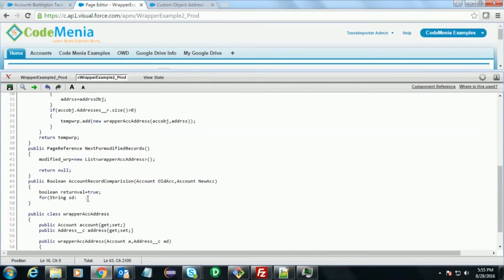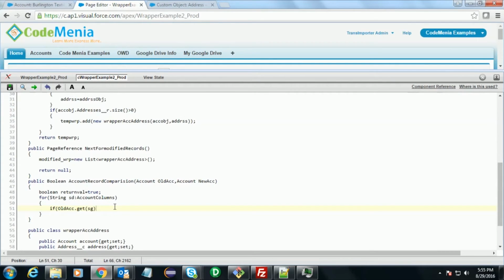So these are the account columns which will be compared. The values will be compared for these columns. In the SQL query, first we have used those columns. So for these account columns which contain type, active, all these values, we use this oldAccount.get(sd) not equal to currentModifiedAccount.get(sd).